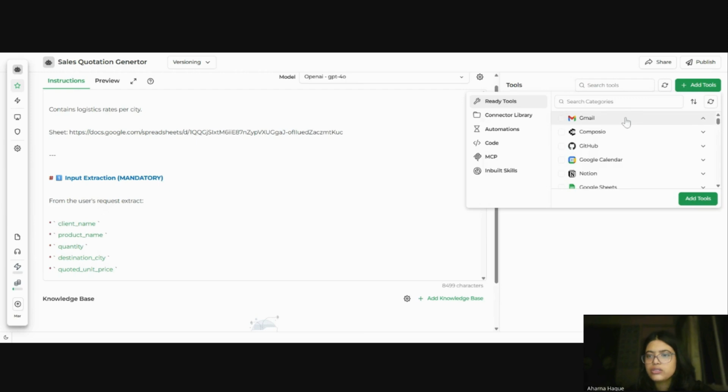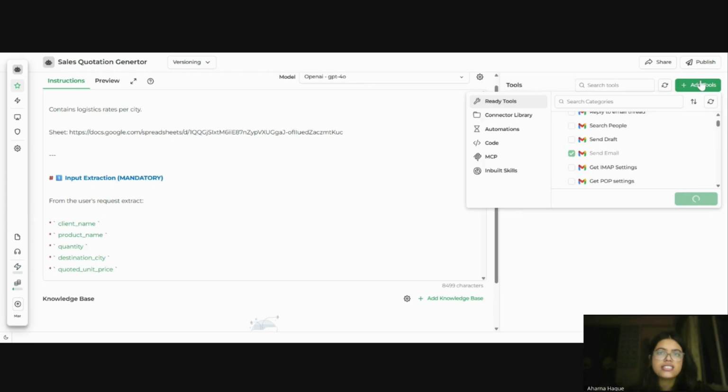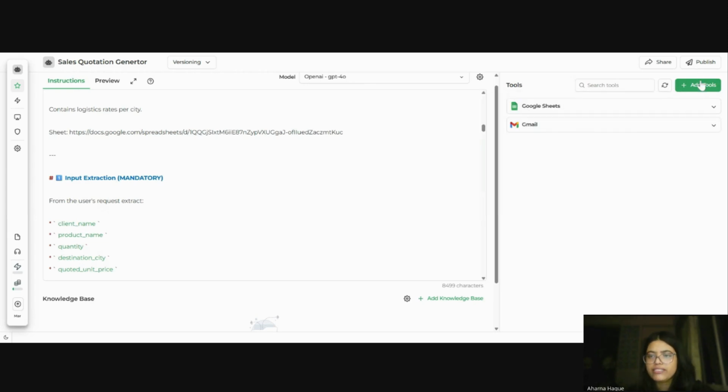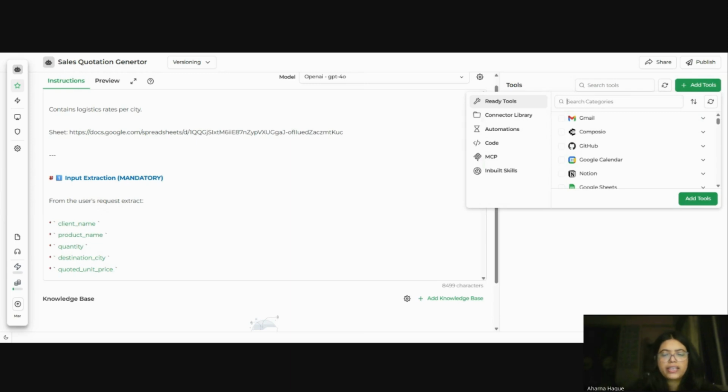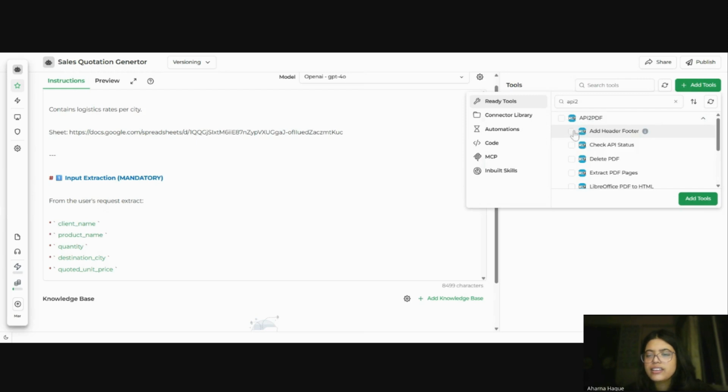Next, we are going to have Gmail attached as a tool for manager approval, and in here we are just going to select send email, and that's it. The last is to attach a PDF generator. For that, I'm going to use, in the ready tools, API to PDF. You can just search it up, and in here you just click on add header footer. That is going to do the job for generating the PDF.